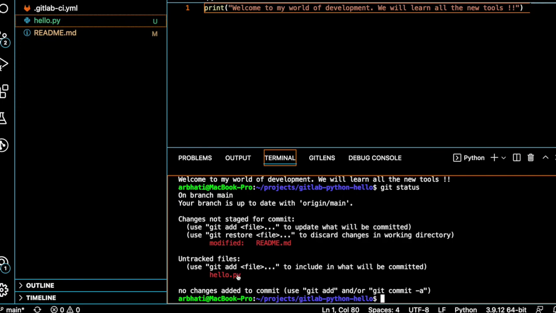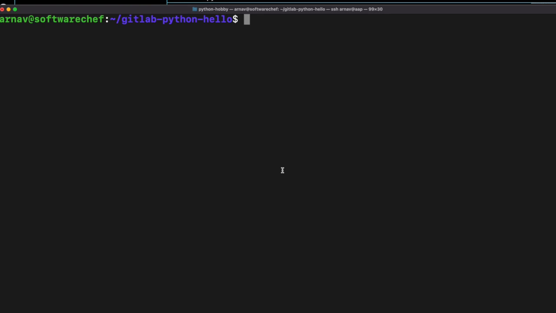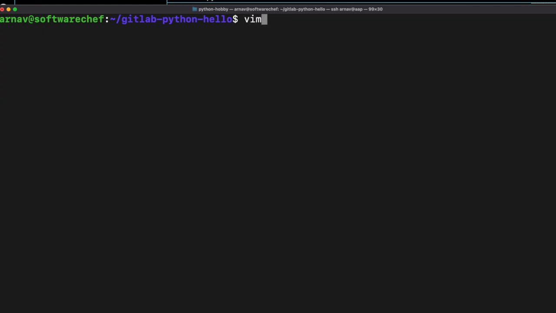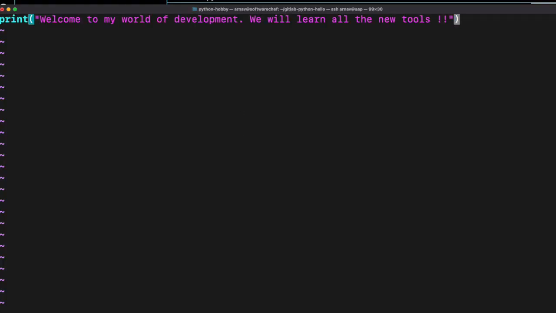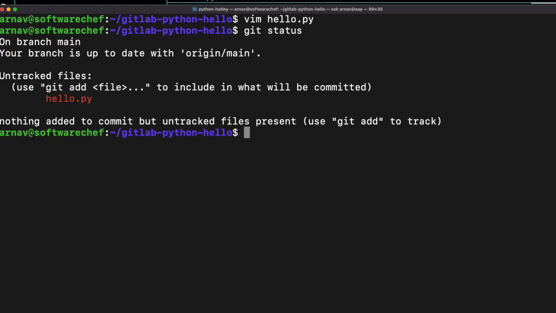So that's an interesting part, and we're going to use this particular terminal. Let's try to make the changes from our terminal, and let's try to push it. Okay, I would just say vim hello.py. I would just copy paste this, and if I just do a status over here, okay, we have just modified one file.